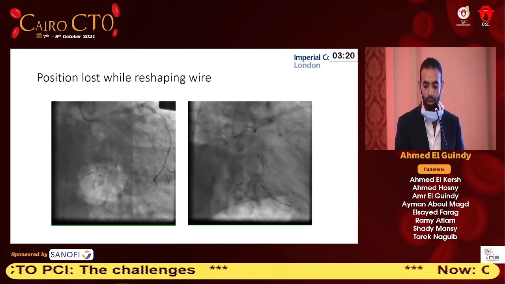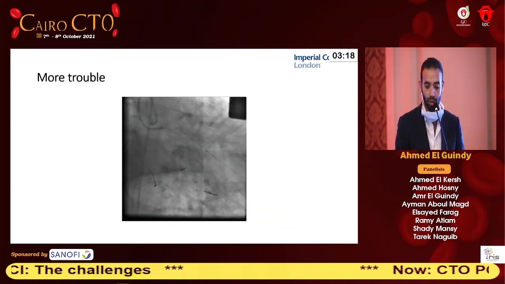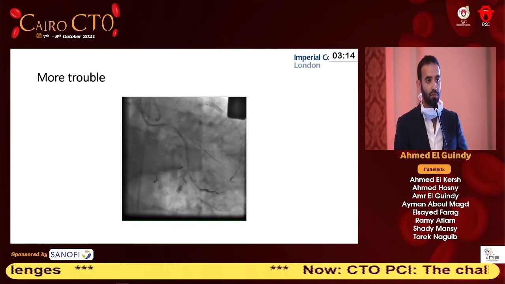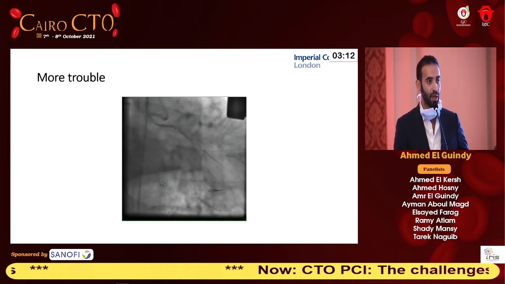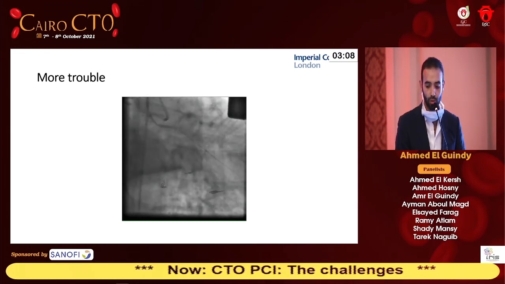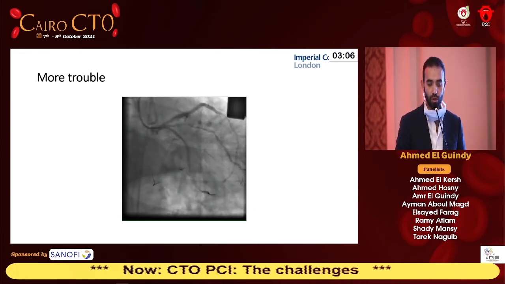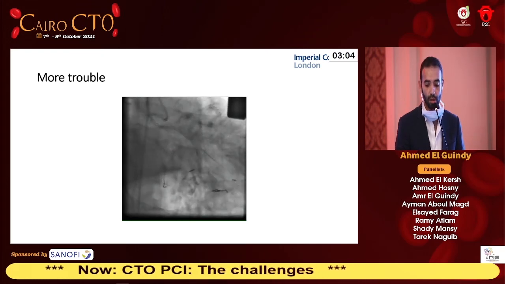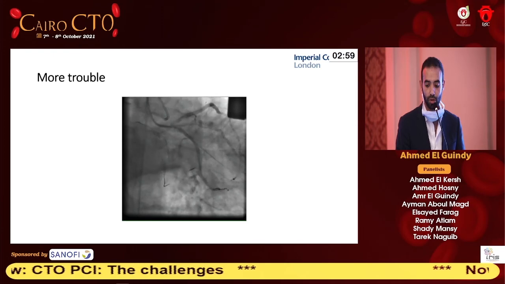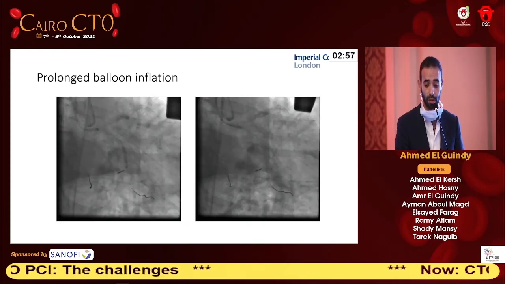We were lucky to be able to maneuver a Sion 3 wire across the perforation again. Then we just advanced the microcatheter and left it in place to sort of seal any bleeding while we figure out what we want to do. We were able to use the distal wire as a marker and work antegradely, but while we were doing our balloon dilatations, we had another perforation in the body of the circumflex.